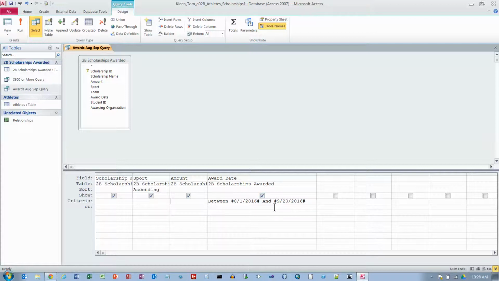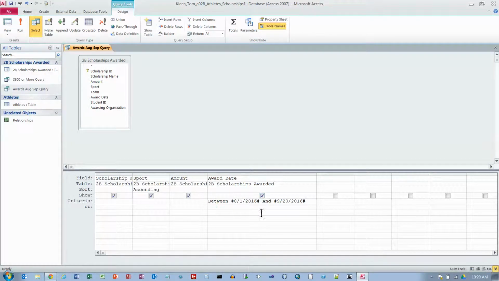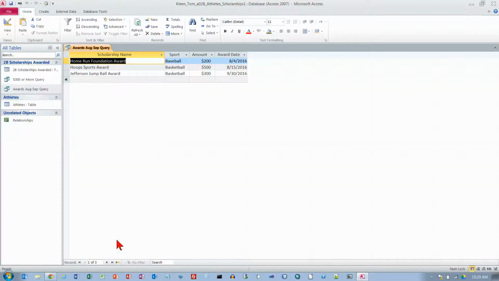Now I'm on the top of page 542, and it says to run this query. So let's go ahead and run the query. And it looks like I'm getting 2 scholarships, and they had 3. So let's go back to design view here, and I typed this wrong. This should have been 30. Now let's run it and see what we get. Now we get 3 records, and it lists it down here.